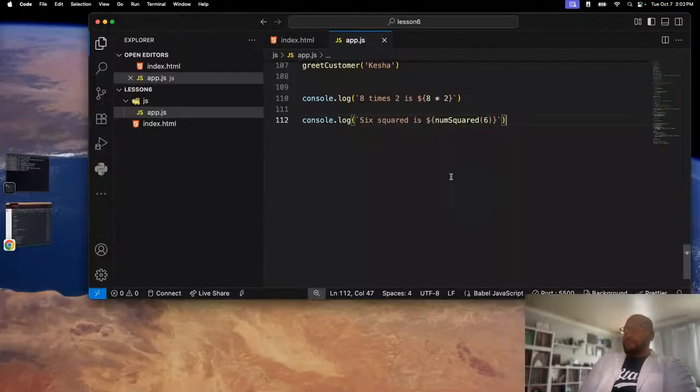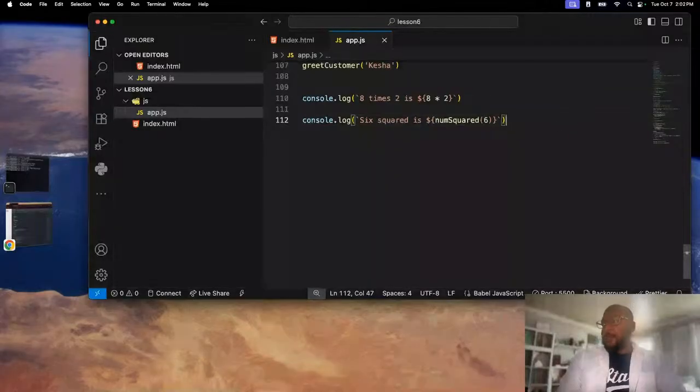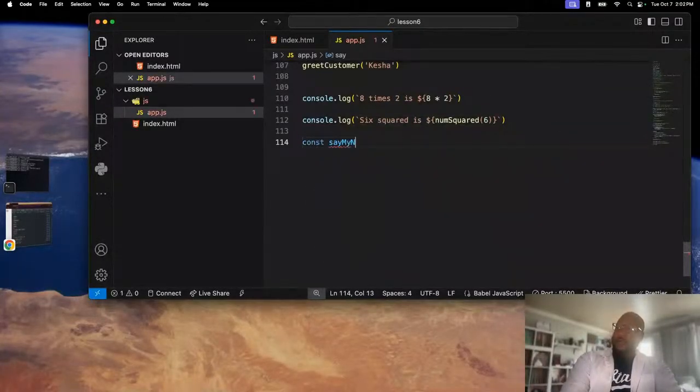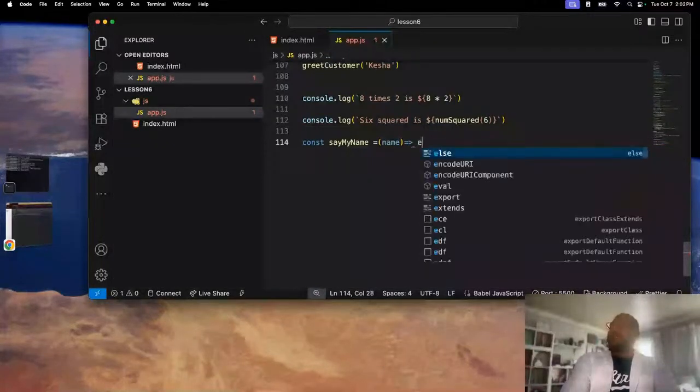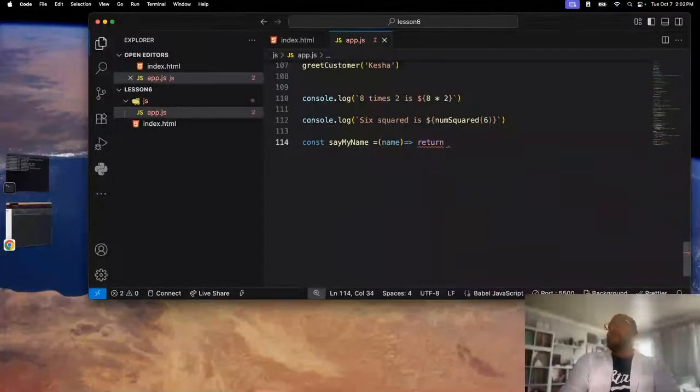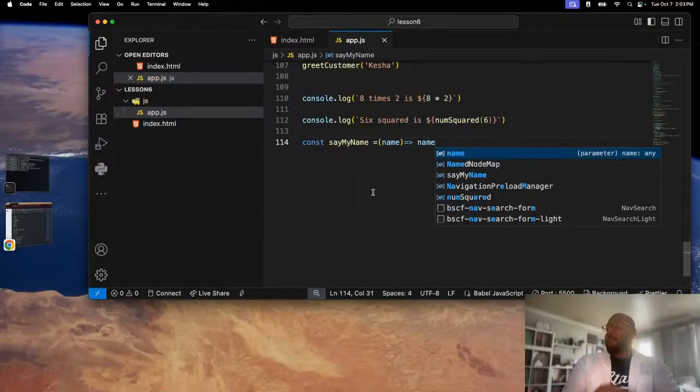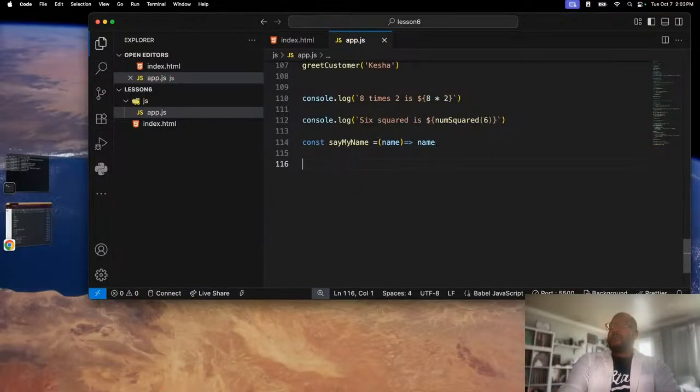What I mean by that is, I could say say my name, has a name right here. Oh, and I just say return. No, I don't need a return right there. You see that error came up because again, this arrow means return, so I don't need return right there. And I could say just return name.